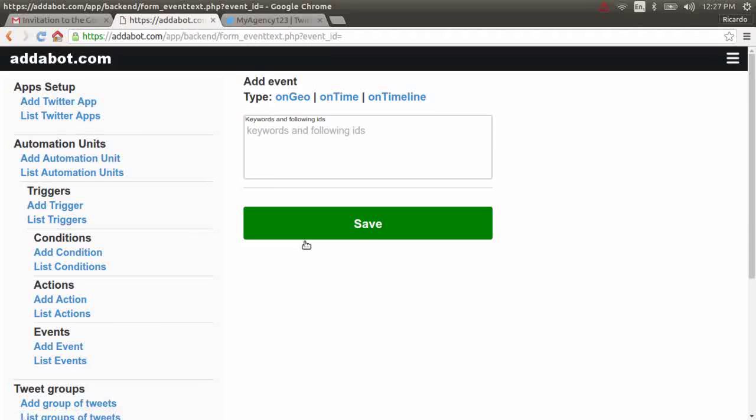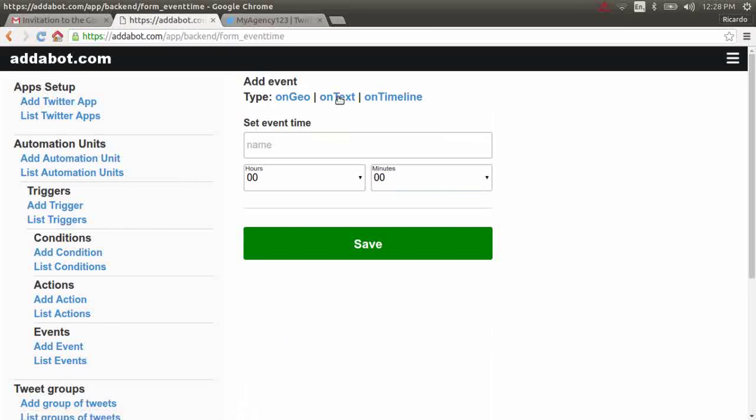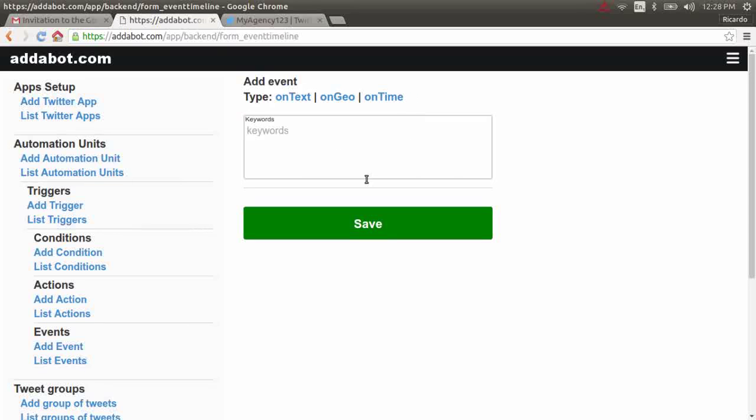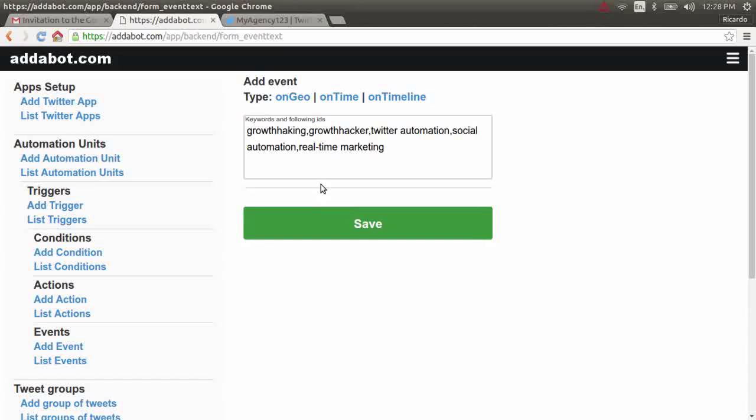There are 4 types of events. On text occurs when a user tweets some keywords. On geo occurs when a user within a geolocated area tweets such keywords. On time occurs based on daytime. On timeline occurs when a user that I follow tweets with keywords. Go to on text and paste the keywords we have ready to use in the trigger. In this case we use growth hacking, real-time marketing, social automation, and other related set of words.